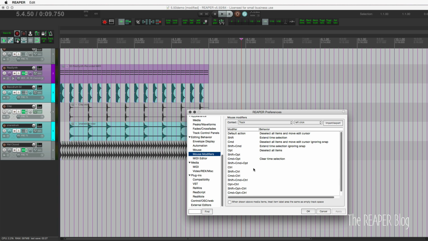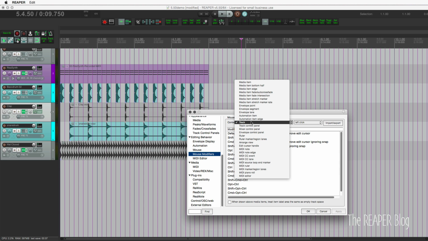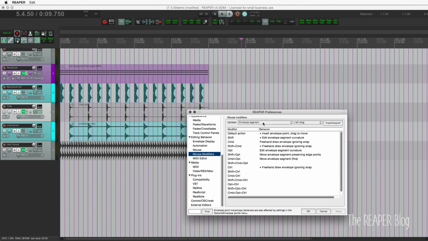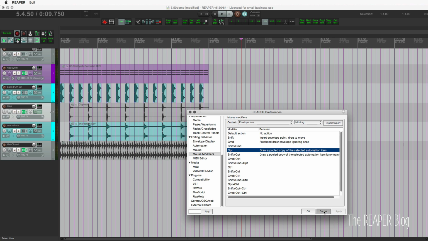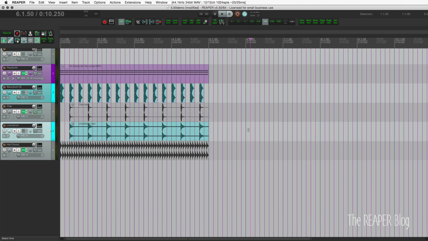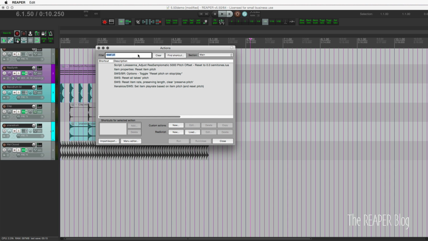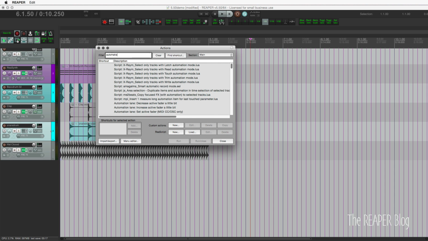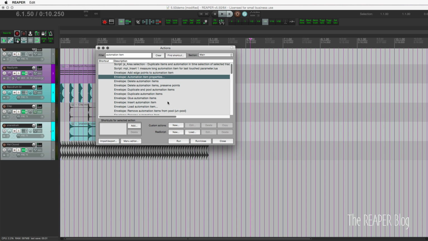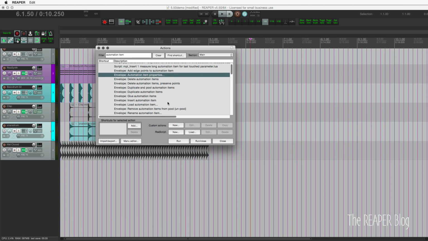Have a look at the mouse modifiers. Even if you're not using automation items, do have a look in your envelope segment and envelope lane mouse modifiers, because there are some new things there, such as drop pooled copy of the selected automation item, that was not there before this update. So have a look at that stuff. And the final thing I'll show you is in the action list, type in automation item. We have many new actions for automation items. You can open up the properties, you can delete the item, preserving the points.